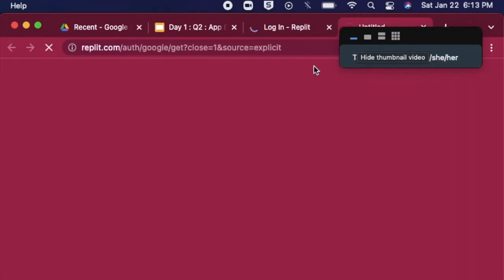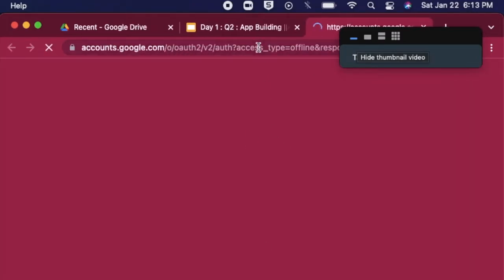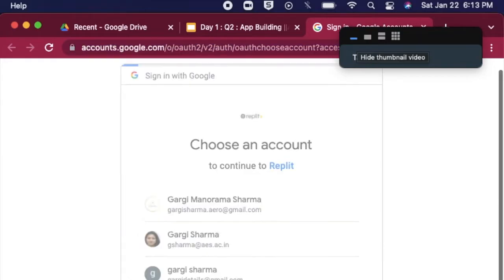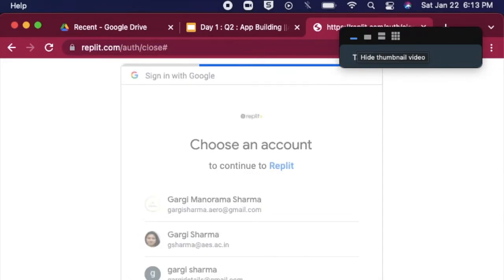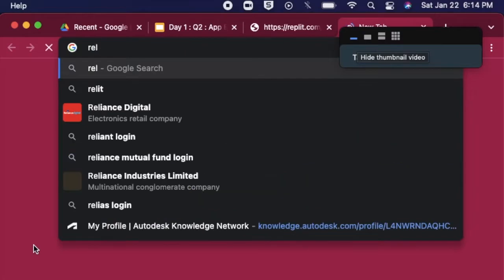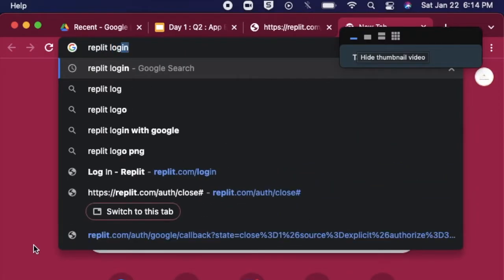Let's continue. What happened? We'll try again. Replit login.